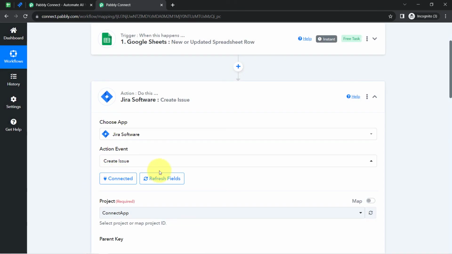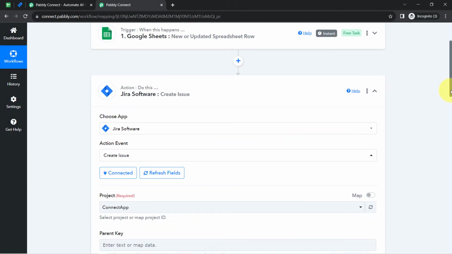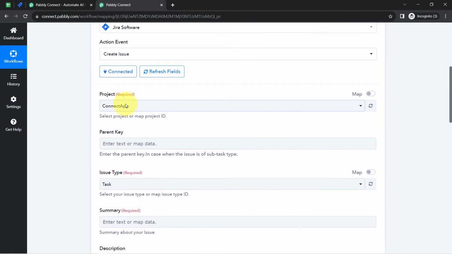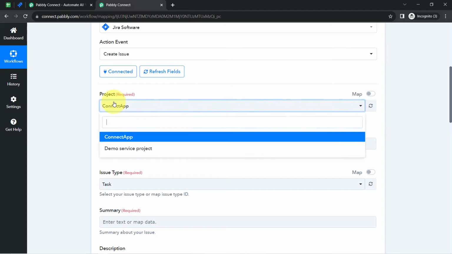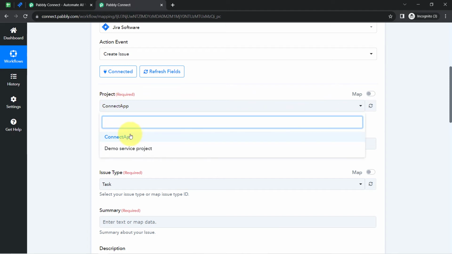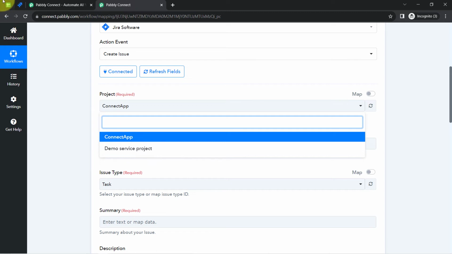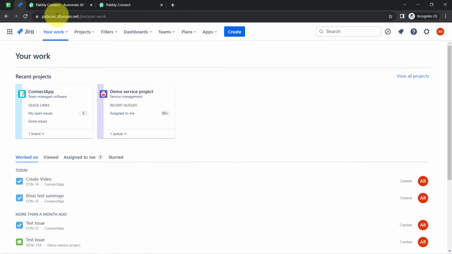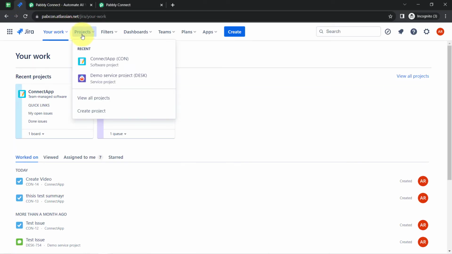So here you can notice it is connected, and because we are connected, whatever projects are already available in my Jira software have started to be visible here. Currently it is showing two projects, that is Connect app and this demo service project. Let me take you to the dashboard of my Jira software, and yes, we do have the same projects, that is Connect app and demo service project.